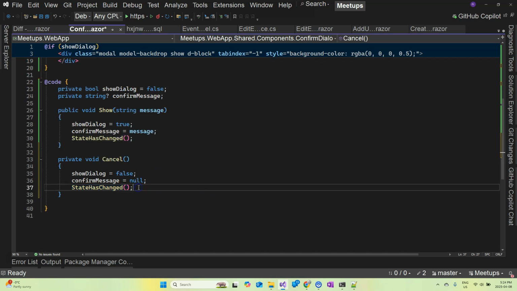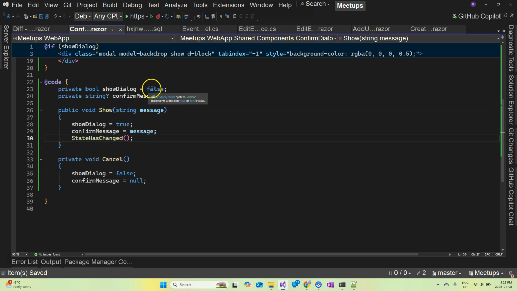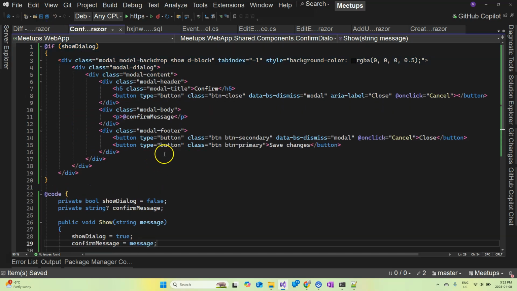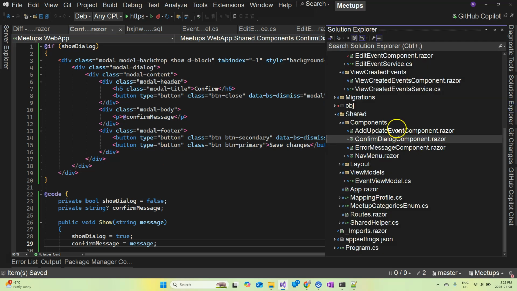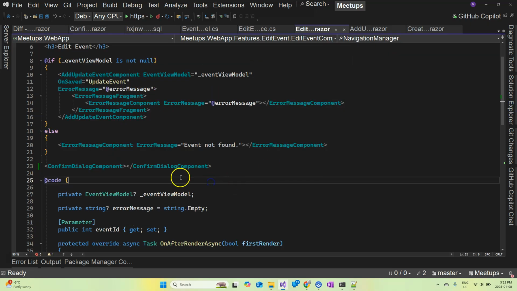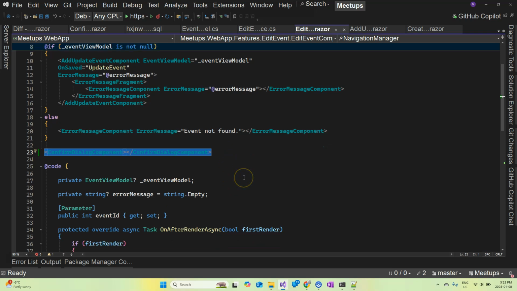Well, in this case, we may not need to, because we are triggering it inside, right? But in this case, this is called by the parent component. So this case may be different. You know what? Let's delete this line and let's just see what happens if we don't have the status changed. So now let's go to the added event component, and we have this confirm dialog. In fact, you can put it at the bottom, you can put it on the top, doesn't really matter. Let's keep it at the bottom.